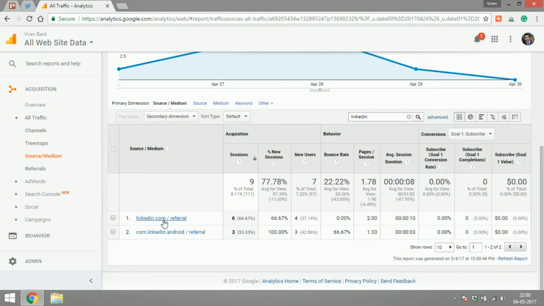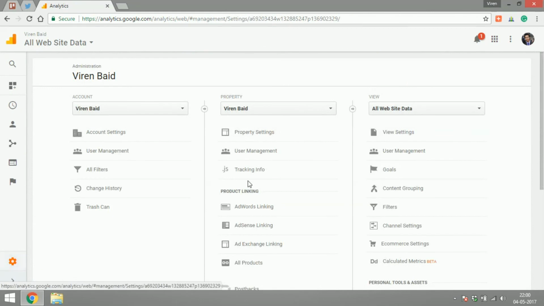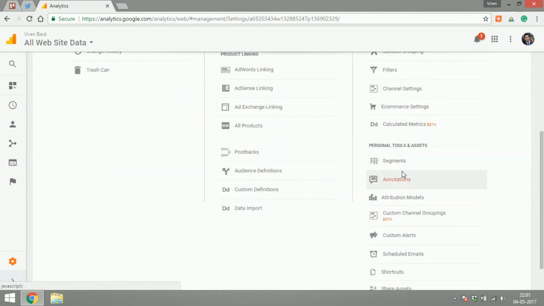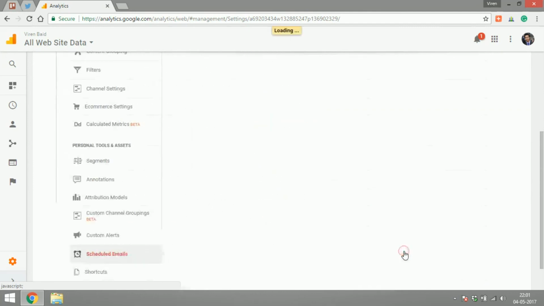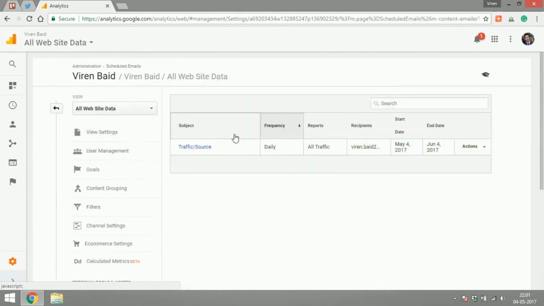If you want to see what emails have been scheduled through your account, you can check them under the admin section. For this view, you will go under scheduled emails, and there you go. This is the one email that I have scheduled so far, and I can extend the end date for it or I can delete it altogether.